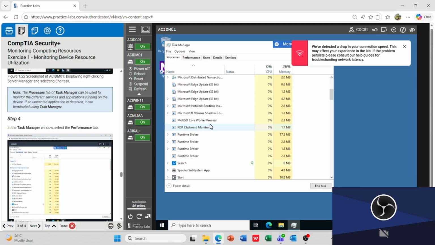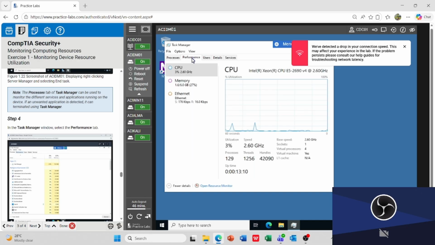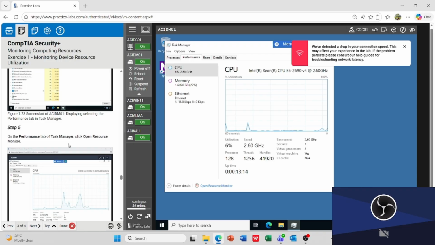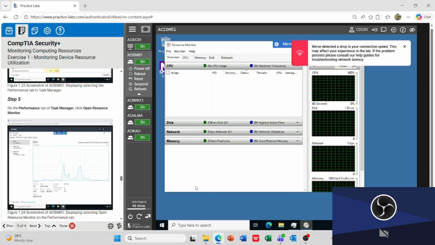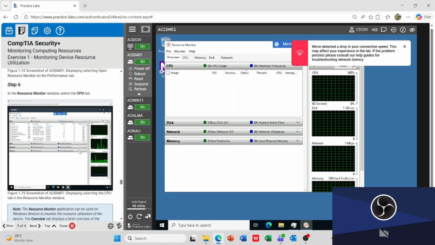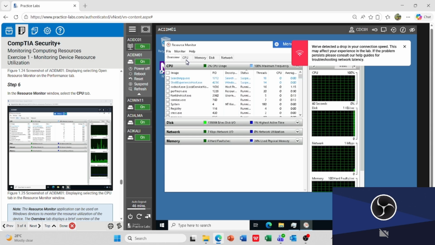In the Task Manager, Performance tab. And then click Open Resource Monitor. Where is it? Open Resource Monitor. Here. And then select the CPU tab.